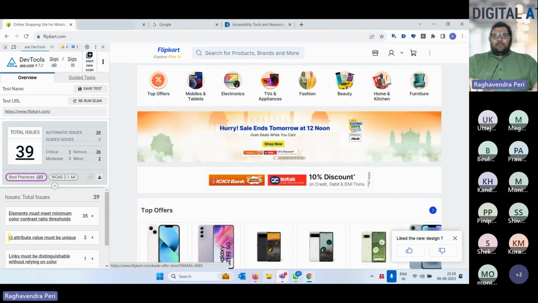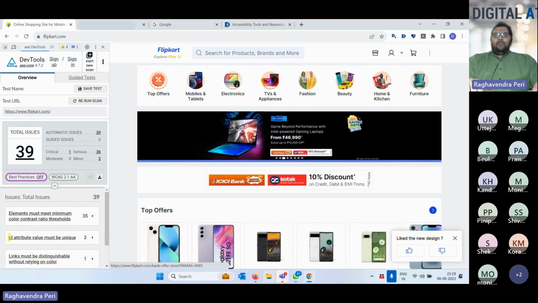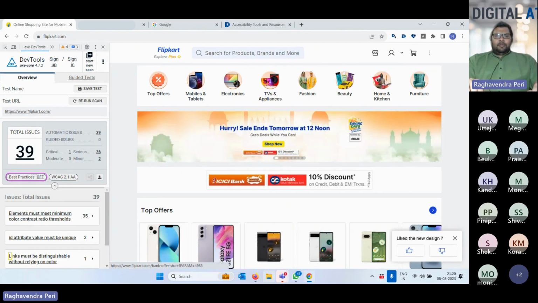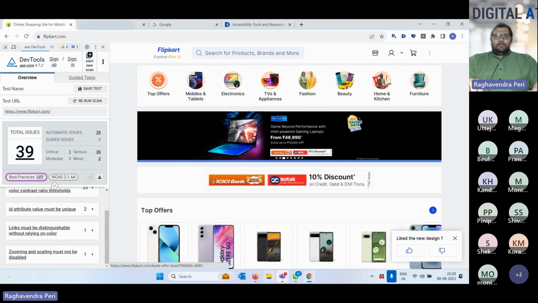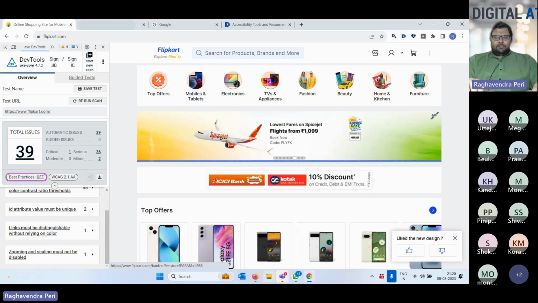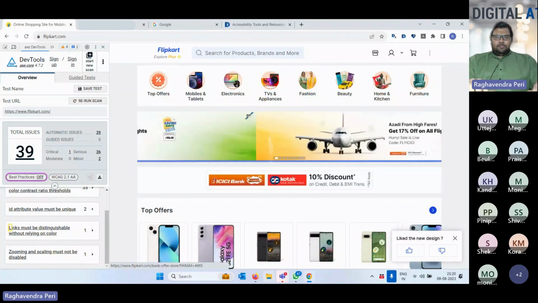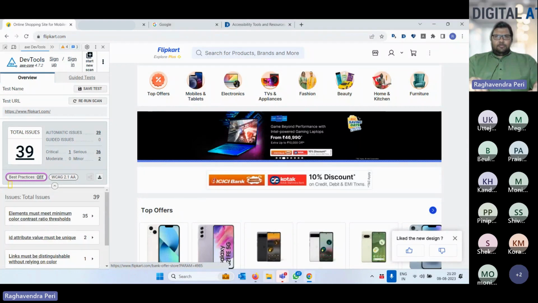ID attribute value must be unique to region. ID attribute value must be unique to button collapsed. Links must be distinguishable without relying on color 1. Region links must be distinguishable without relying on color 1. Button collapsed. Zooming and scaling must not be disabled. 1. Region zooming and scaling must not be disabled. 1. Button collapsed. No next button. Links must be distinguishable without relying on color 1. ID attribute elements must meet minimum color contrast ratio.